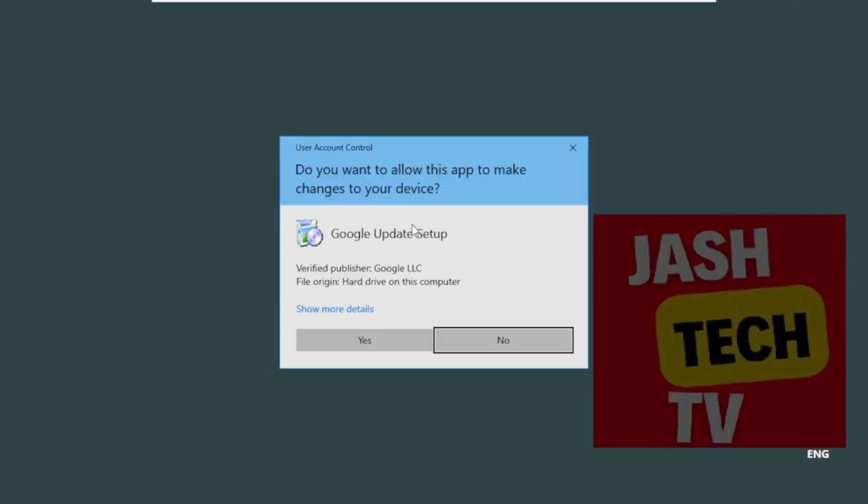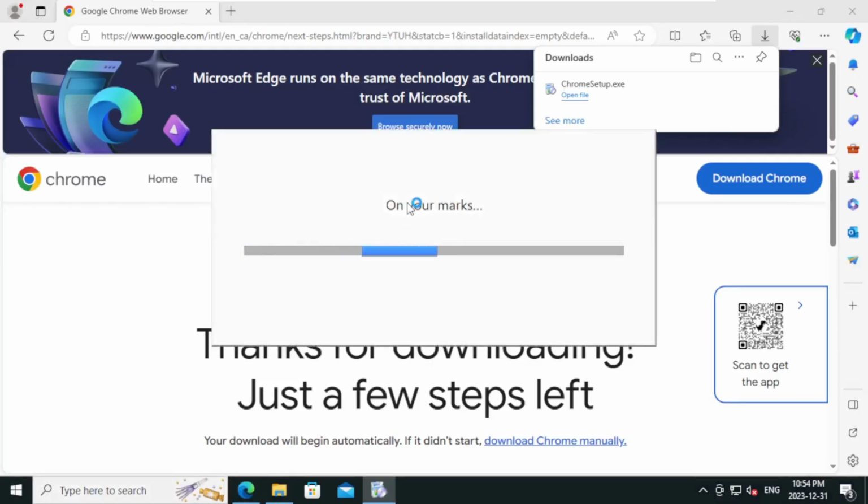On the permission prompt, click yes. Now the Google Chrome installer download is started. It may take up to a minute or two, depends on your internet speed. Now the download is completed and the installation started.